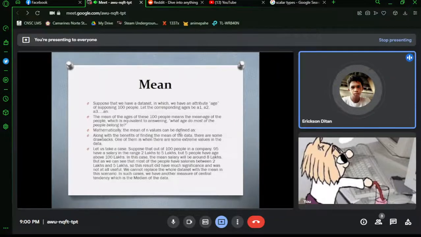Along with the benefits of finding the mean of the data, there are some drawbacks. One of them is when there are some extreme values in the data. Suppose that out of 100 people in a company, 95 have a salary in the range of 2 lakhs to 5 lakhs, but 5 people have salaries above 100 lakhs. In this case, the mean salary would be around 8 lakhs. But as we can see, most of the people have salaries between 2 lakhs and 5. So this result did not have much significance and was not useful at all. We cannot replace the whole dataset with the mean in this scenario.